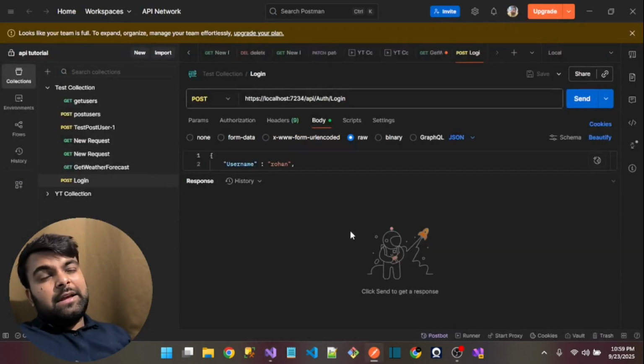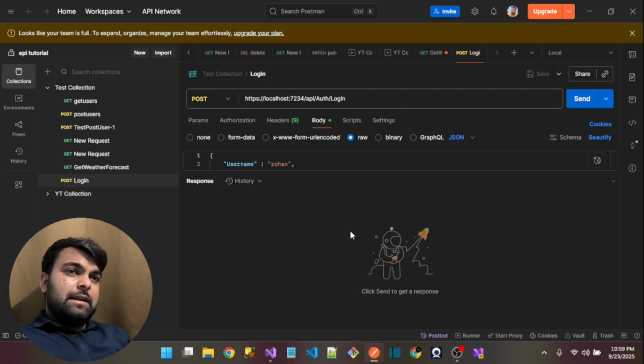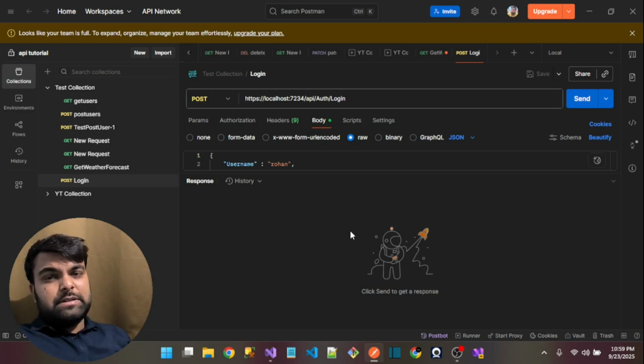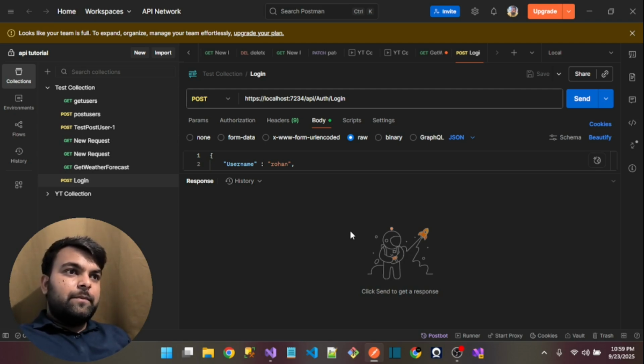So guys, refresh tokens are mainly used like, if I told you what the difference is between refresh tokens and access tokens. We know that the access token is a short-lived token.